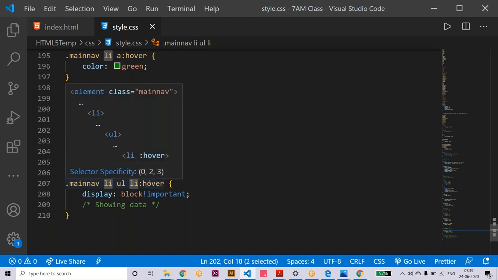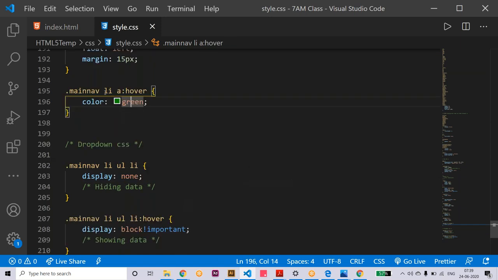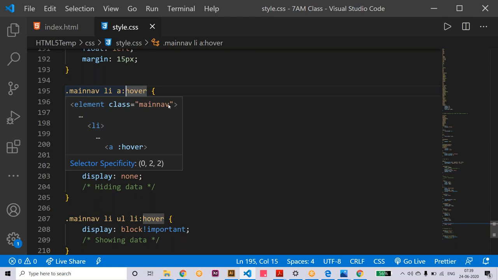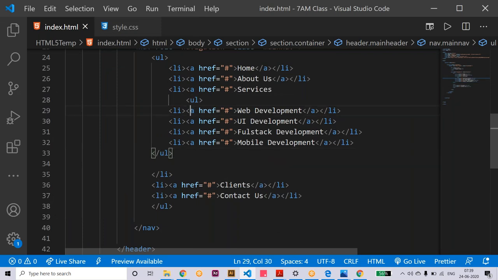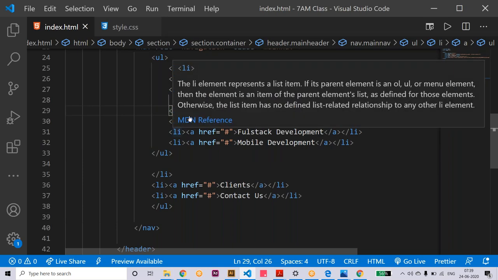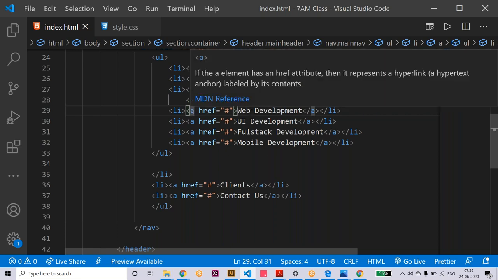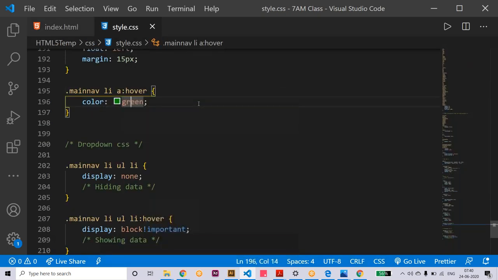Now what she's saying is for the green hover, it says A colon hover. So why this is the direct selector approach. The direct selector is applying on the main section like home, about, services, client, contact. Here I applied the text color for the anchor tag, because the final end tag is anchor. The navigation items are inside the anchor. Before that I use the LI for displaying purpose, and for clickable actions I use the anchor tag. So the immediate tag is anchor, and that's why I gave the anchor color green on the mouse over.